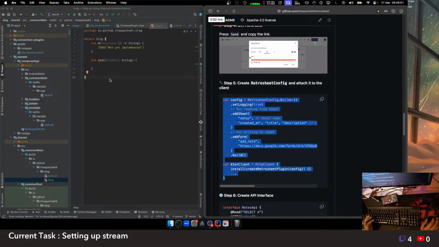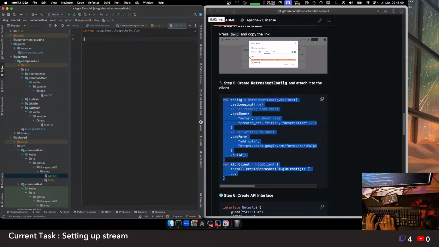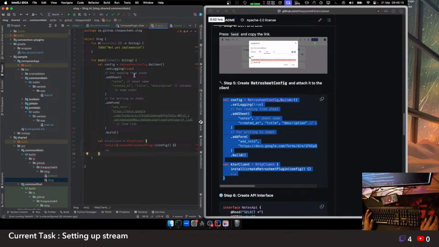I'm just going to copy this and, yeah, internal fun init form URL. Wait a second, why do I have to do this? We will refactor this later. For now, let's just hard code things. I mean, just put everything in one place. We'll split this and refactor later. Now RetroSheet config enable to resolve.